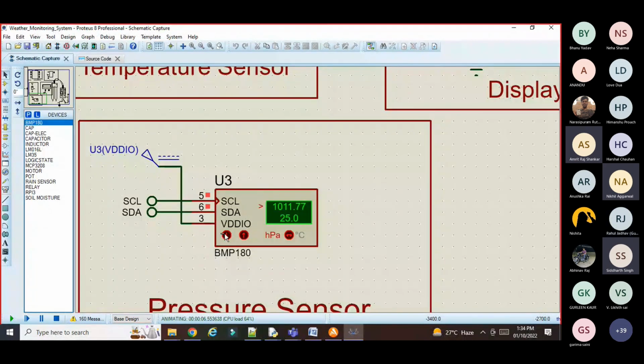So, sir, I guess you can just give students some idea about how they can develop such kind of projects on Proteus.